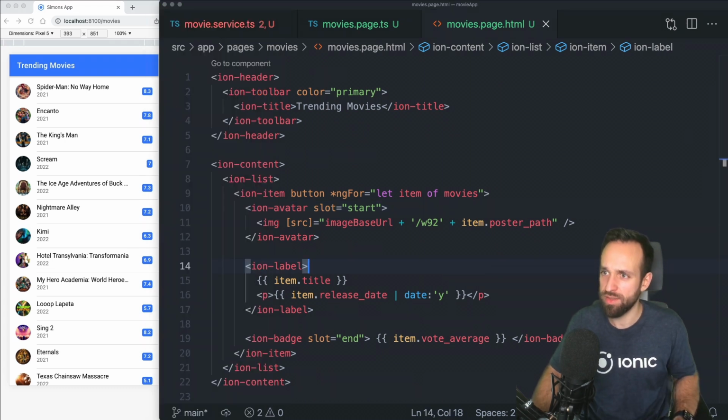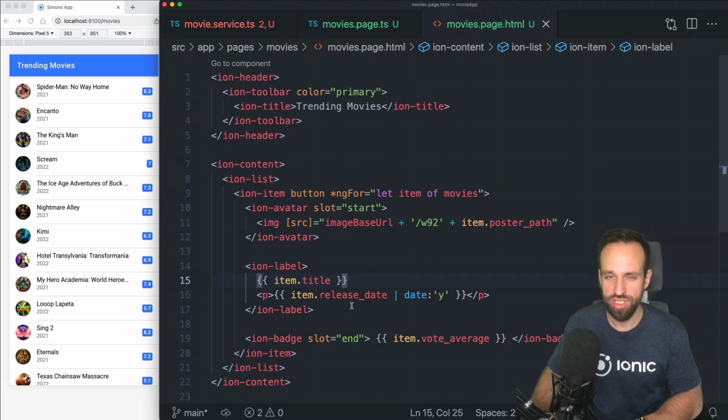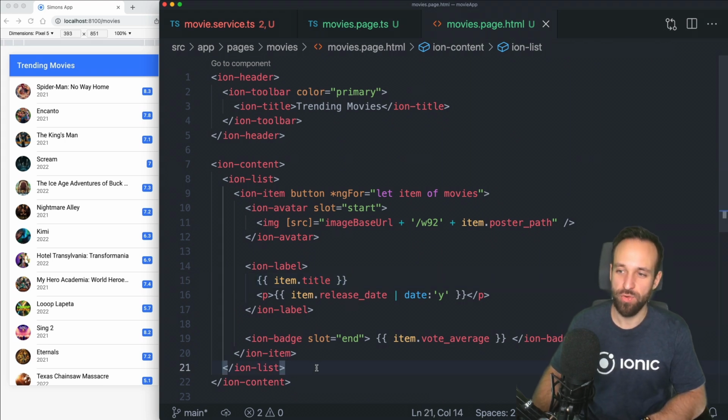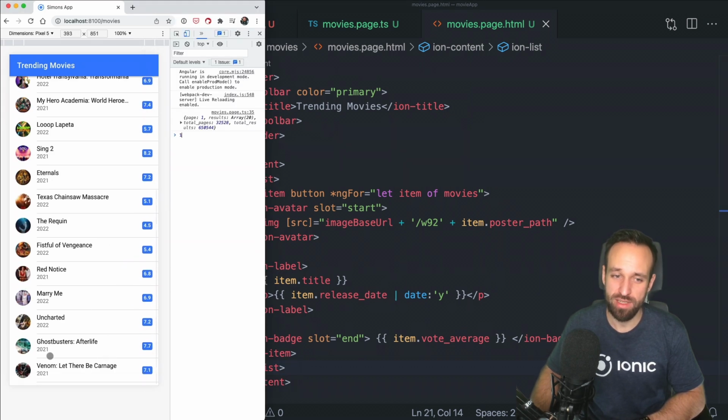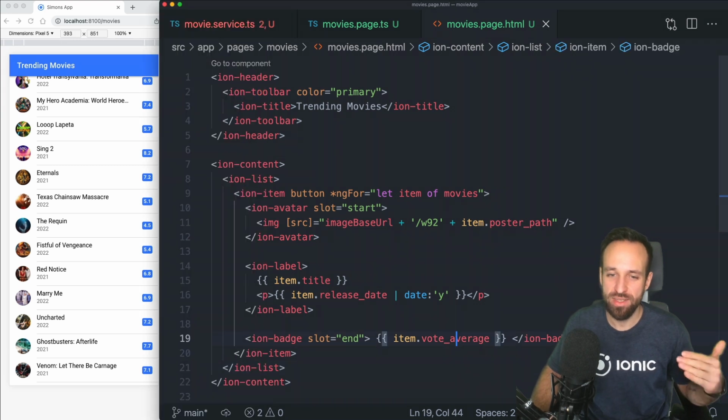Where are we? 35 minutes. That's fine. Just two more things from now. We also want to implement the infinite loading. So that means if we are close to the bottom, we want to add more items.